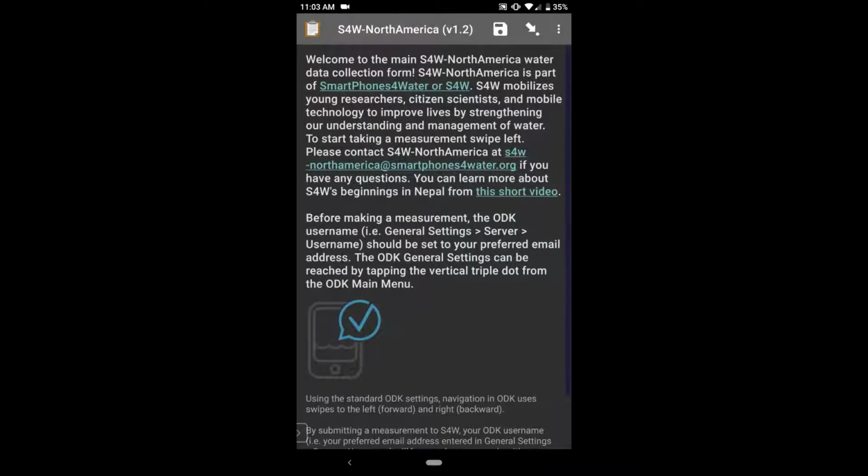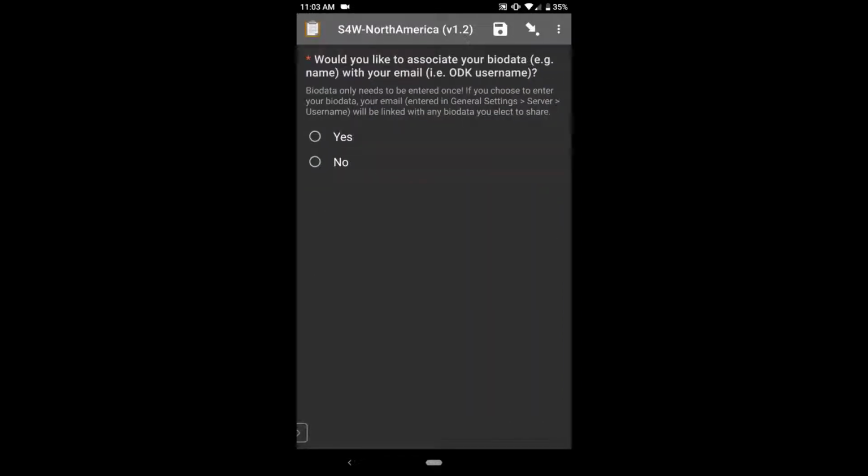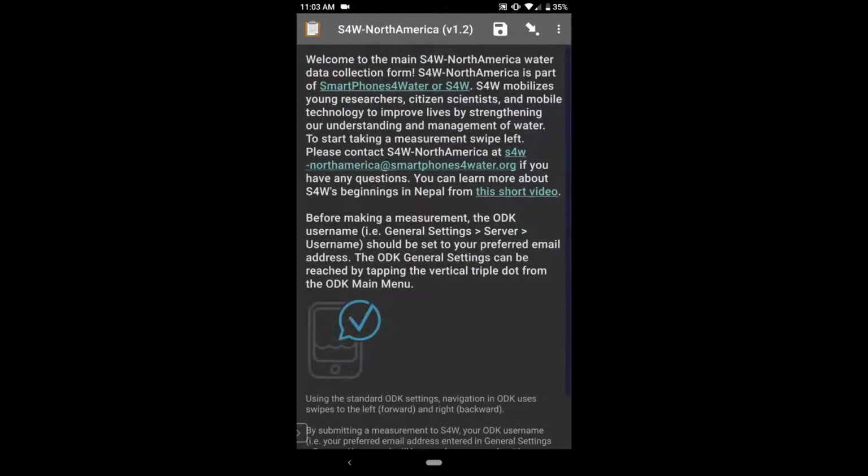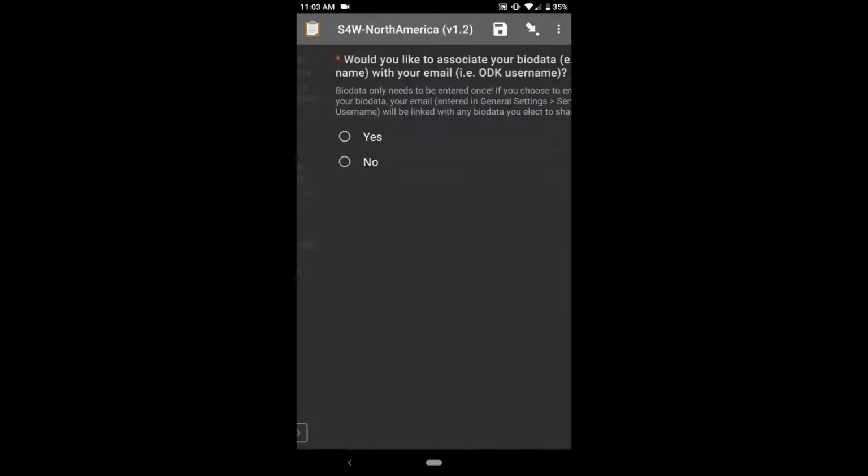We can navigate the ODK Collect using the default setting. This is accomplished by swiping to the left for forward and to the right for backwards. If it is your first time taking a measurement, please fill out your biodata. If you have already filled out your biodata section and you just need a refresher, you can jump ahead in the video. This information will not be shared, but will allow us to give credit to your measurements.